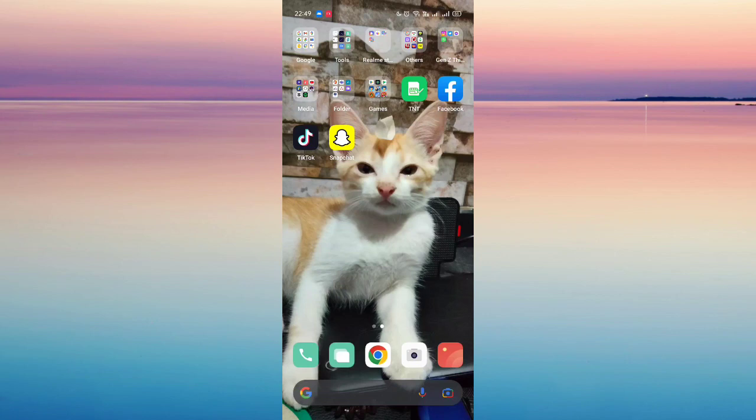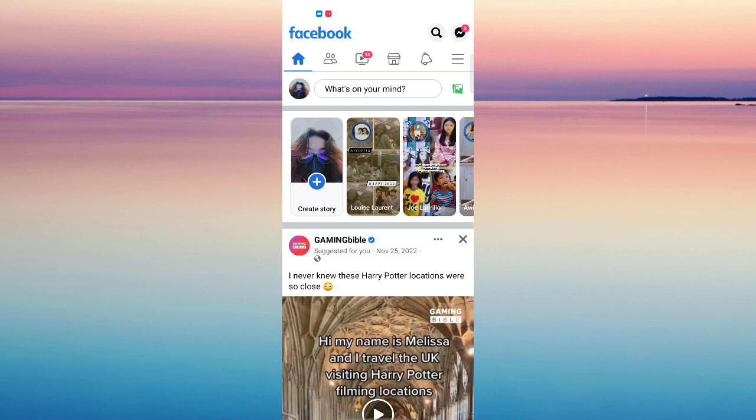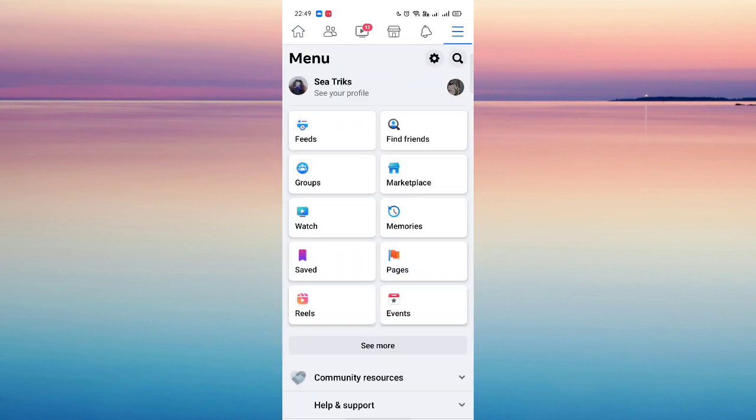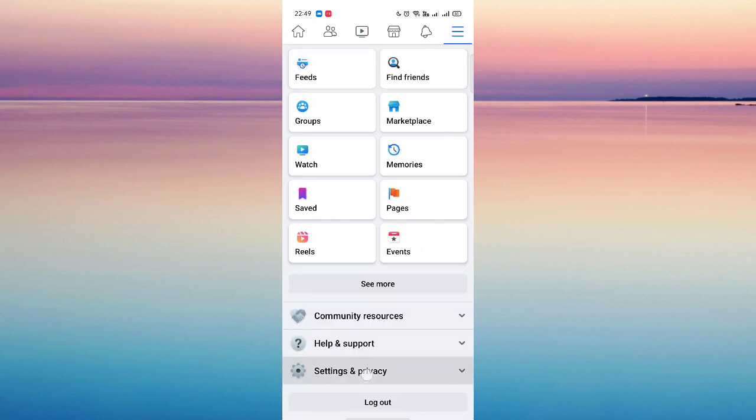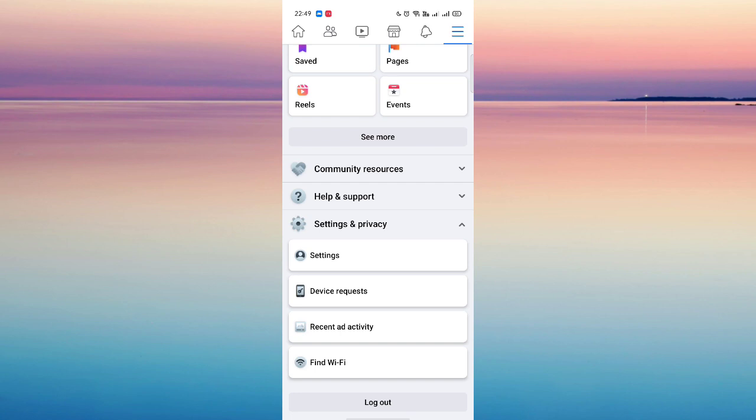Hello, so today we're gonna teach you how to delete Facebook account. First step, open the app, then click here. Just scroll down till you see settings and privacy. So click it, then click settings again.